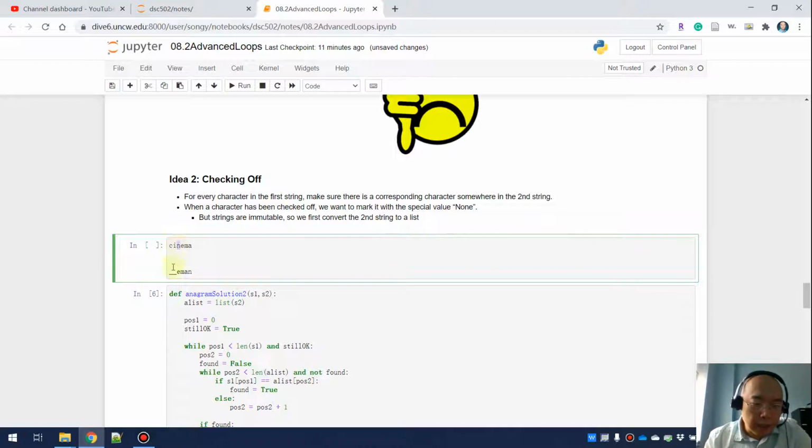So for the N, I scan through that, and then I see the N, I check it off. Okay, so the process will be: for each of the letters in string 1, I want to scan the string 2 and then check it off. Well, the question is, when do we stop?